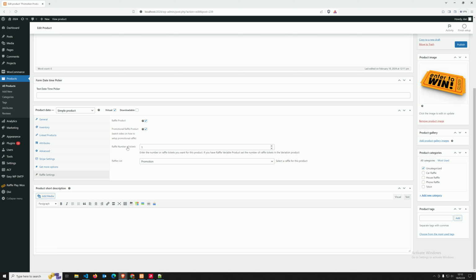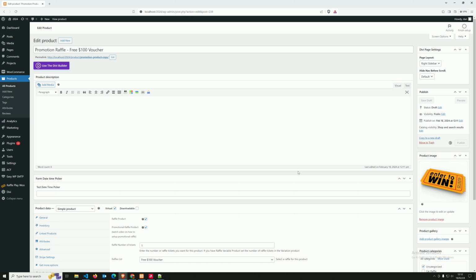Next thing is number of raffle tickets. I would recommend keeping it at only one. If someone has 10 as a quantity, you get 10 raffle tickets. Keep it as one, don't change it. Also, we're not going to change the quantity in inventory, because we already have the quantity set up in the raffle. The raffle is going to look after it, and the raffle is going to be the $100 voucher. So we're going to publish it.